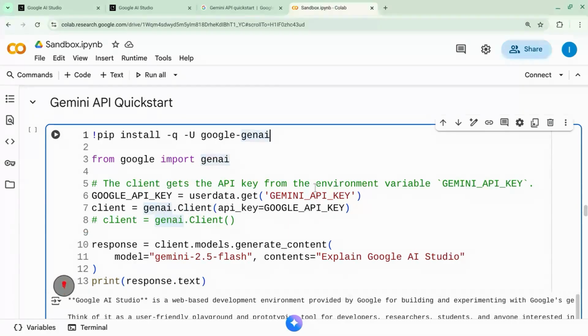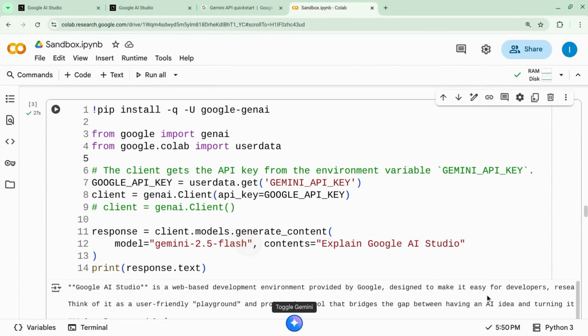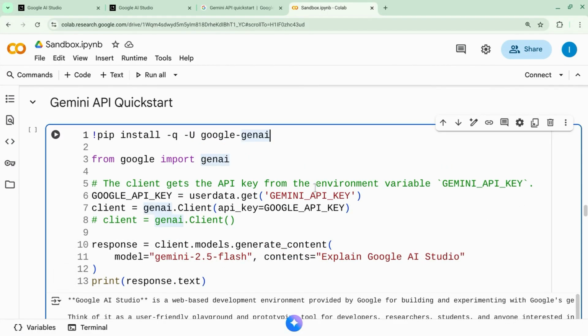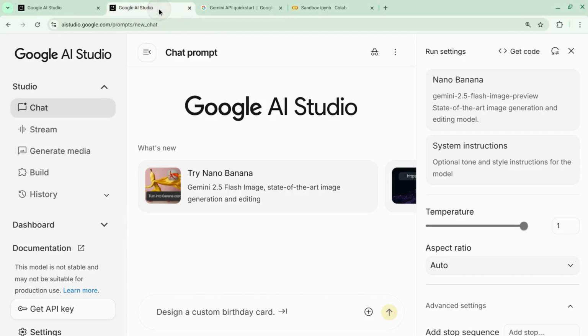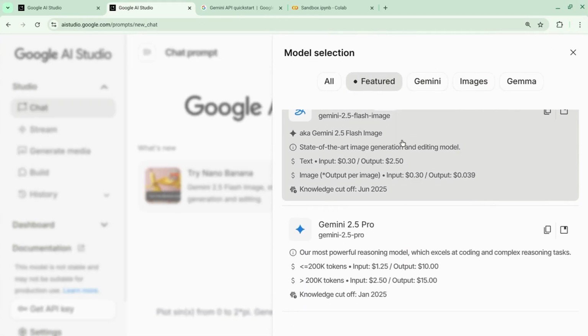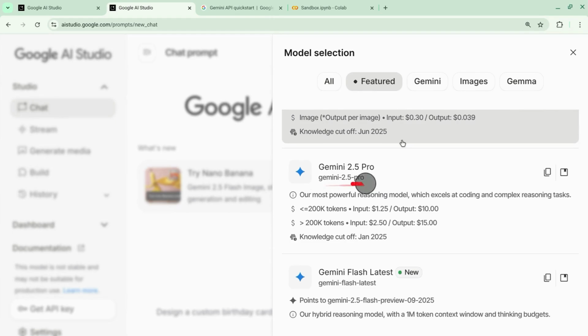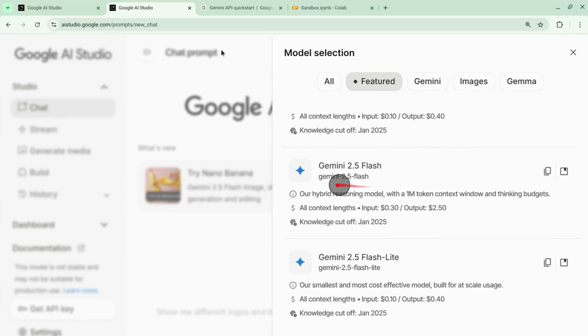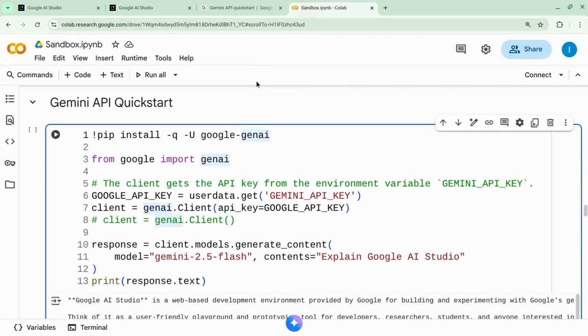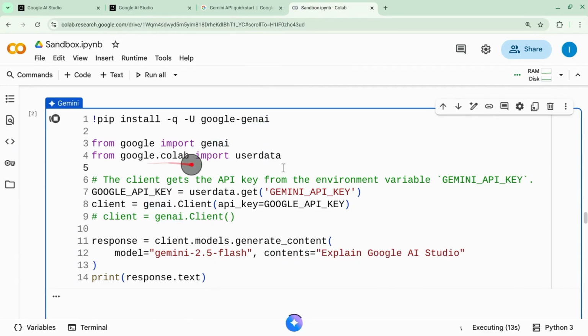And then in this code here, we're using the generate content method to send a request to the Gemini API. We declared the Gemini model that we want to use. If you go to AI Studio under Run Settings in the right panel here, click on this area and you'll see all the models that you can use along with the names. For our code, we're using Gemini 2.5 Flash, as you can see here. And then for the contents, that's what your prompt will be. We're also adding this line to import user data from Google.Colab to grab our Gemini API key secret.